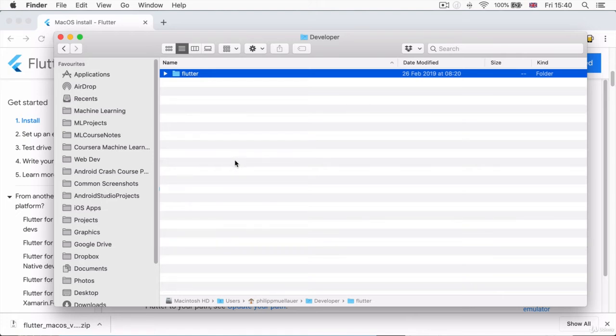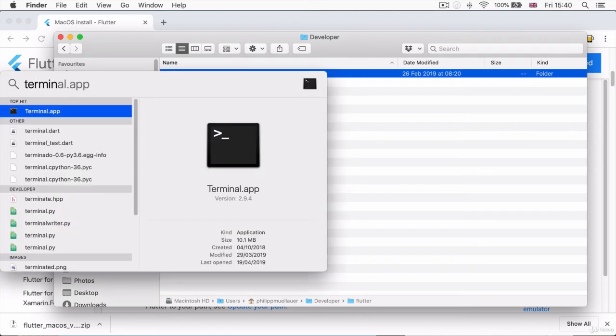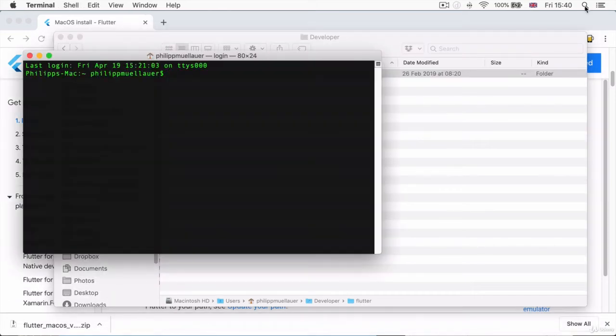Now, once you've done this, then you're ready to move on to the next part, which is a little bit tricky because we have to tap into the terminal. So over here, go ahead and launch Spotlight and you're going to search for the Terminal app. And then once you've found it, hit enter to open it up.